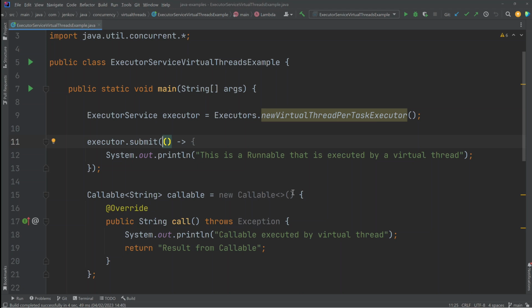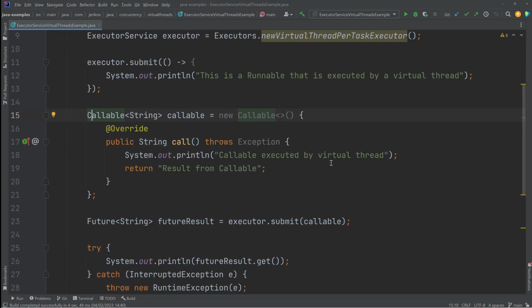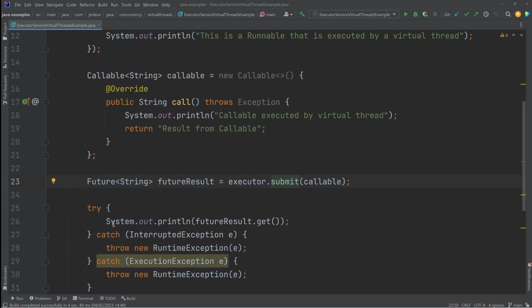Here you see an example of the code submitting a runnable to the executor, as a Java lambda expression. And down here in the next example, I am creating a callable, and you can see I'm submitting that callable and getting a future back from the submit method call. Through this future, I can get the result once the virtual thread that is executing this callable has finished executing this call method.